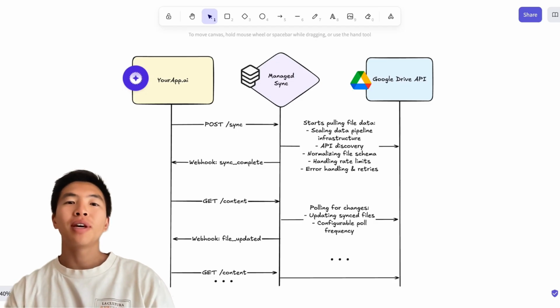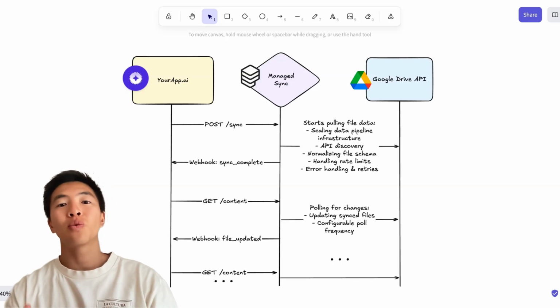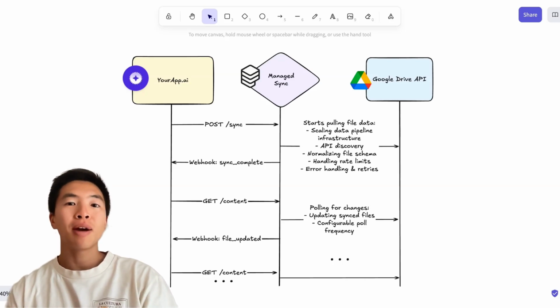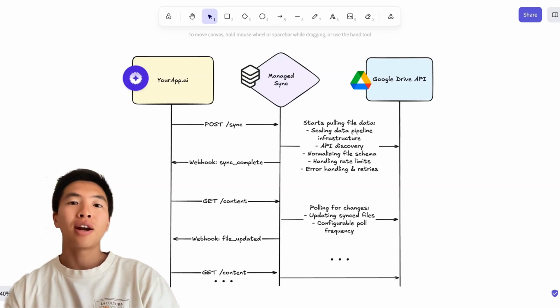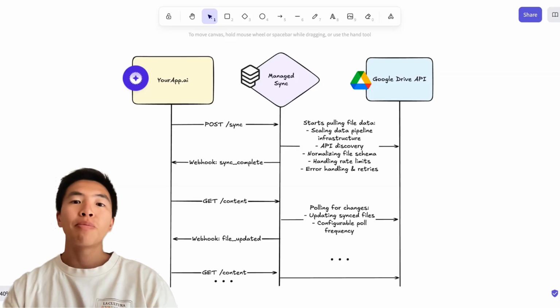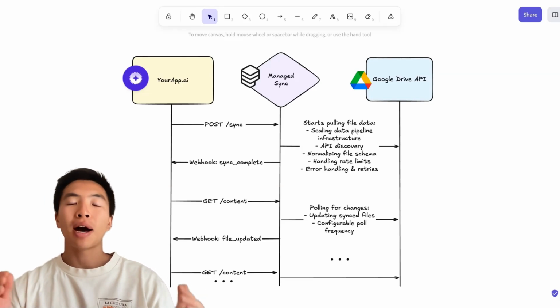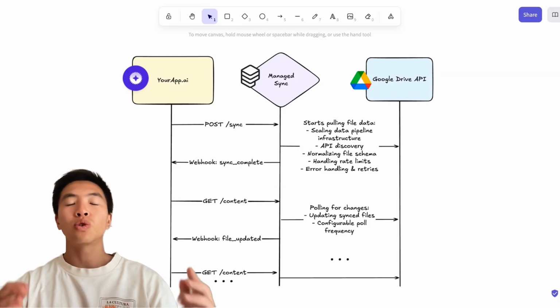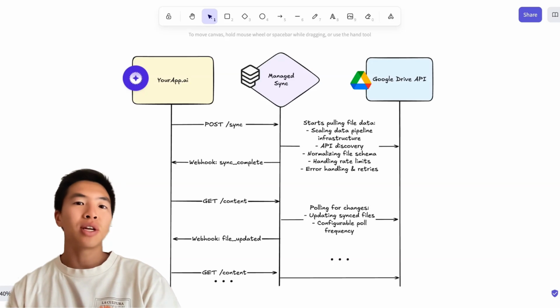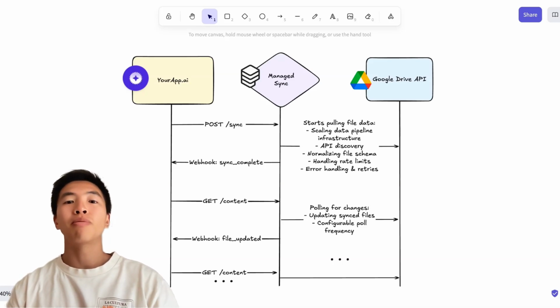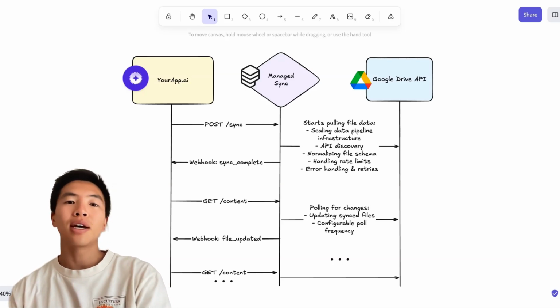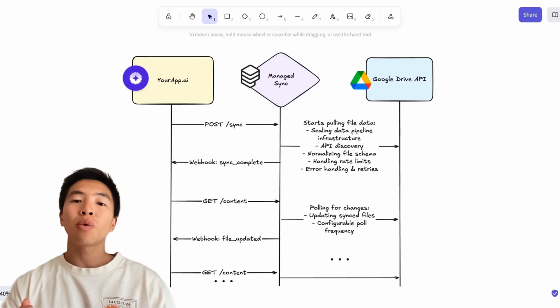Before we jump into the codebase, I want to show how Managed Sync works. Managed Sync is an API product that we use heavily in our implementation. Managed Sync basically manages data pipelines to our users' Google Drive files, as well as any other integrations. It makes it really easy to actually perform data ingestion and get our users' data to our application. So here's how it works out.